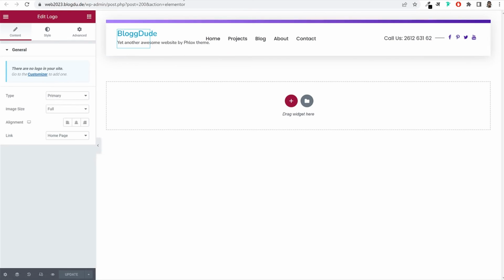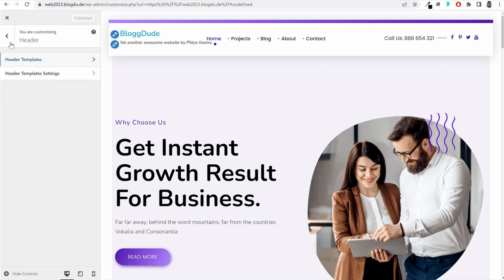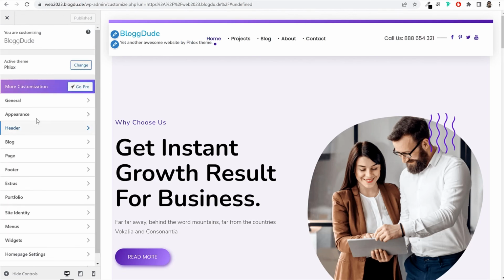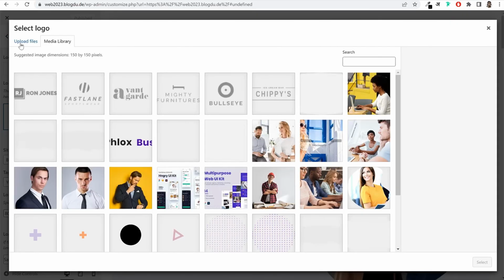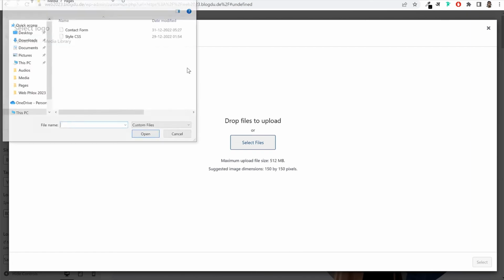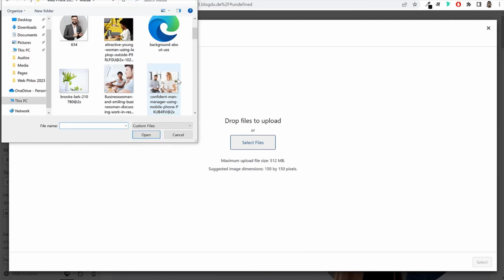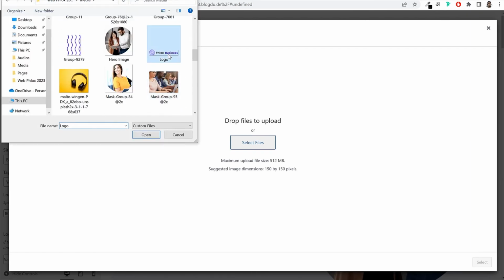Okay, so let's upload the logo under customization. Come back and click on general. In fact, not general, I think under site identity. Here you can upload your logo. Let me upload my logo from here. Under media, I have this logo. You can upload your own logo, obviously.